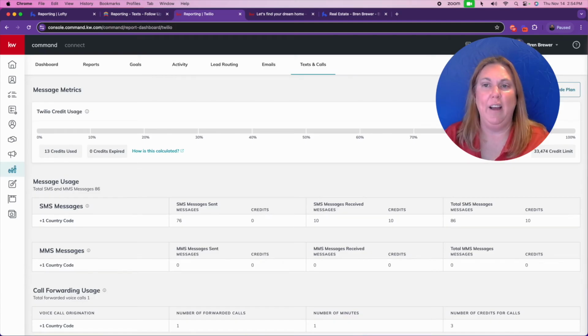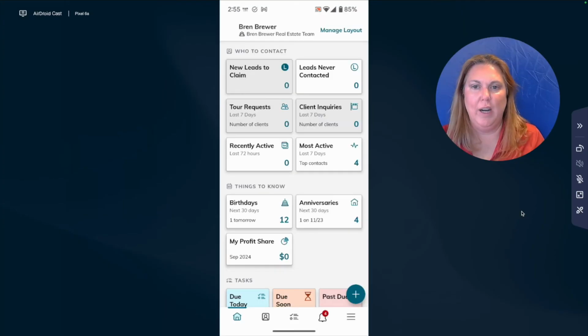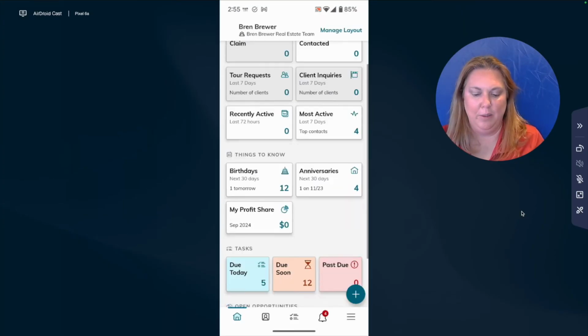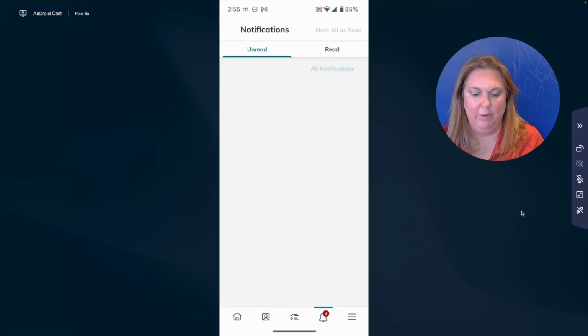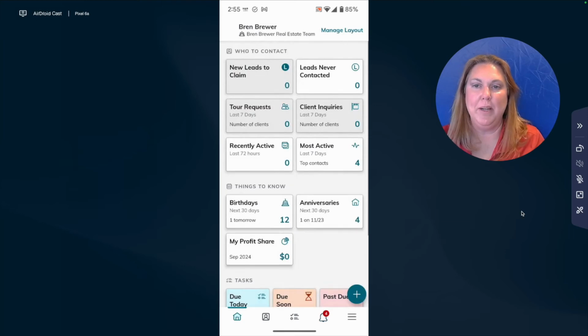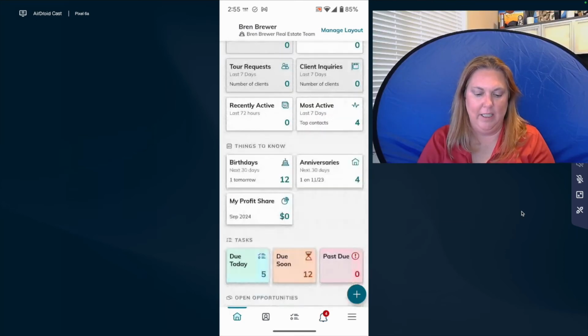All three have mobile apps. We have the Command mobile app. You know how to use that. It's super user friendly. You have your notifications, you have your contacts, your tasks. I think the Command app is very advanced for what features we do have in Command. I think it's super advanced.